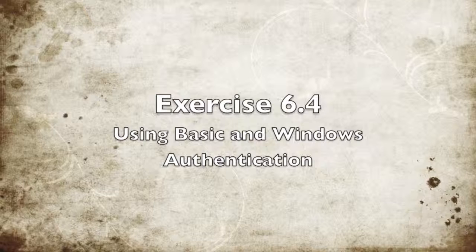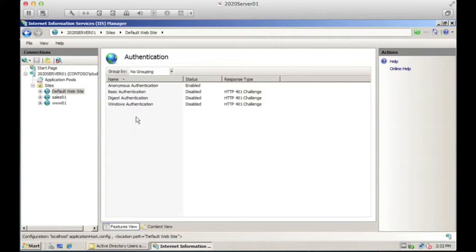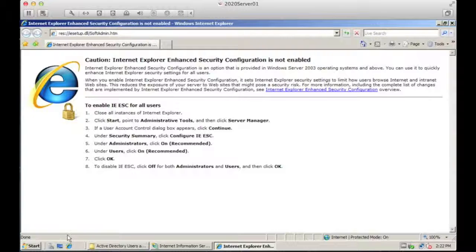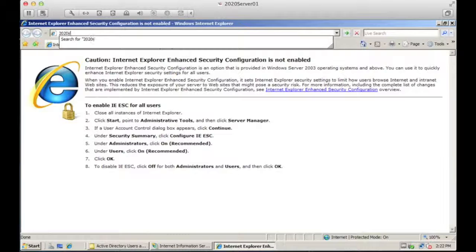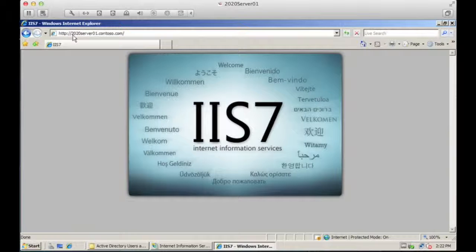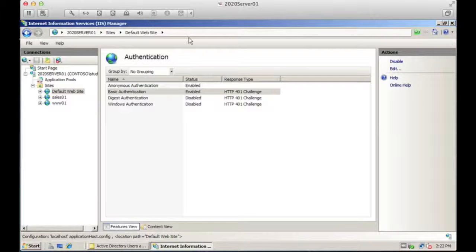In this exercise, we will be configuring an IIS website to use the basic and Windows authentication modules. As you can see, I've already installed them, just to save time on our video here. So the first thing we're going to do is enable basic authentication. And as you can see, we can still access the default website. This is because we have not yet configured all that we need to configure in order to restrict access.